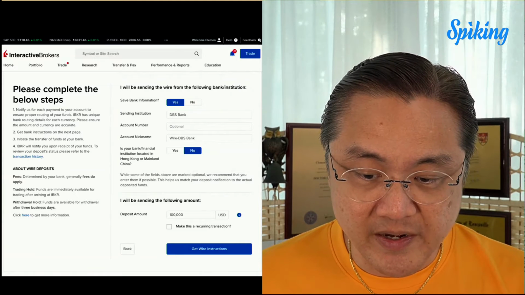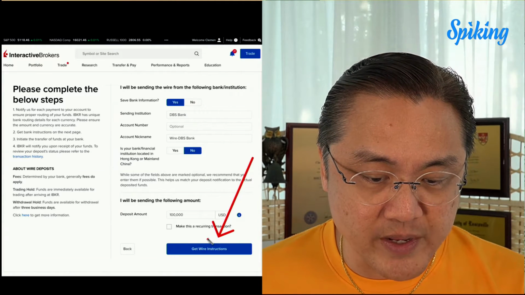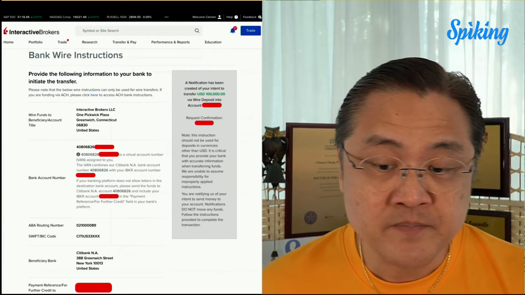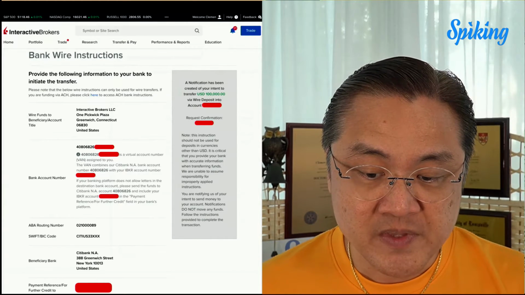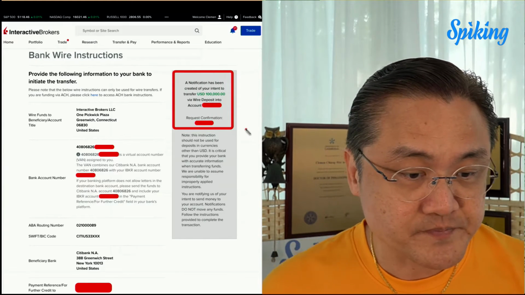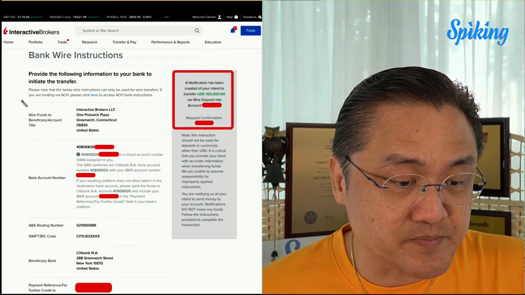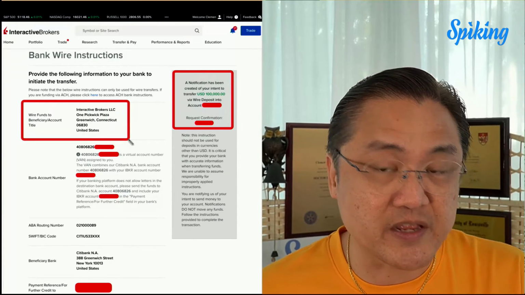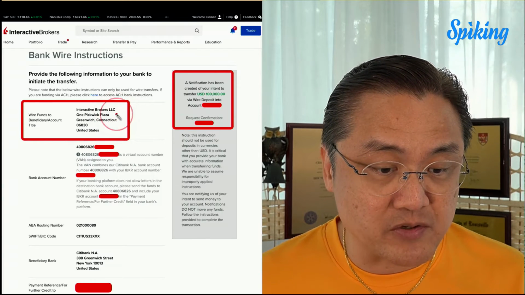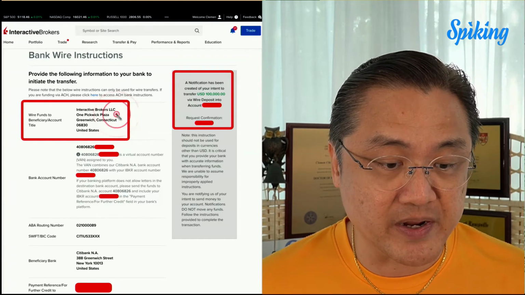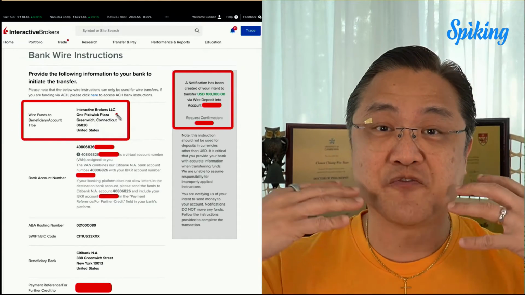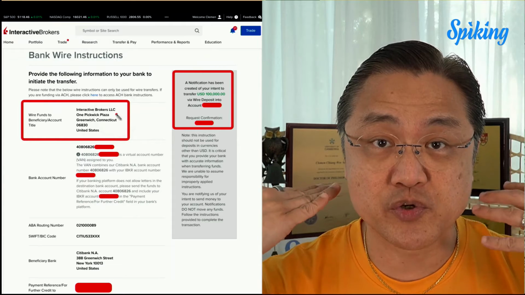So once you've done that, then you click here to get the wire transfer information, which goes to step three, and that's your final step. In this demonstration, I'm sending across $100,000, okay? This part is the information that you need to inform your bank. Your beneficiary account, who's the one receiving it, all right? And that's Interactive Brokers. Now, that is your final destination. The money goes to Interactive Brokers.